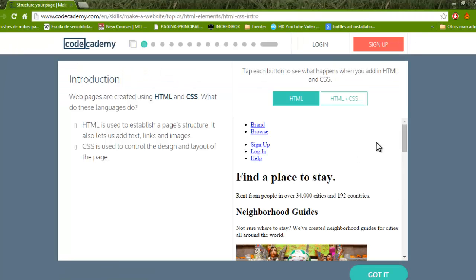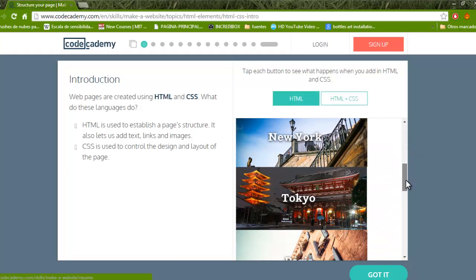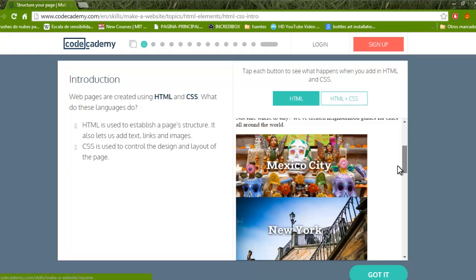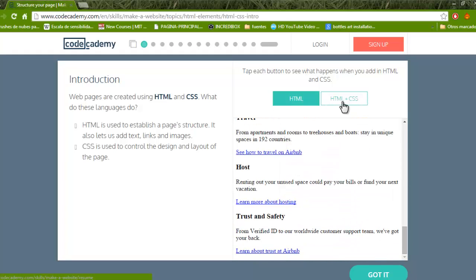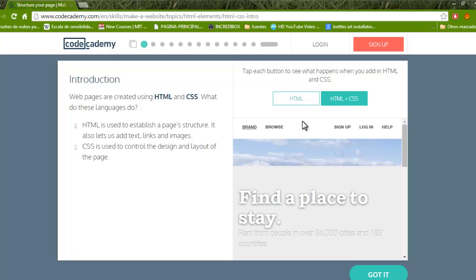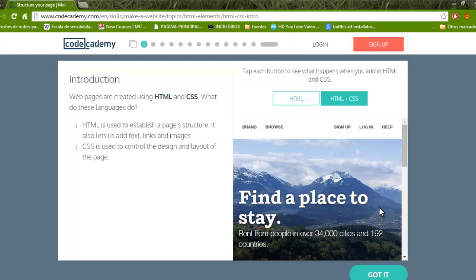So this is the first page. If you can see it, it's pretty friendly. You have the description side here and an image side here, so everything that says here is going to be shown here. You just have to follow the instructions. Tap the button to see what happens when you add in HTML and CSS. With only HTML it's showing me this, flat text and images. If I click HTML and CSS, it's like this. It's a pretty big difference.